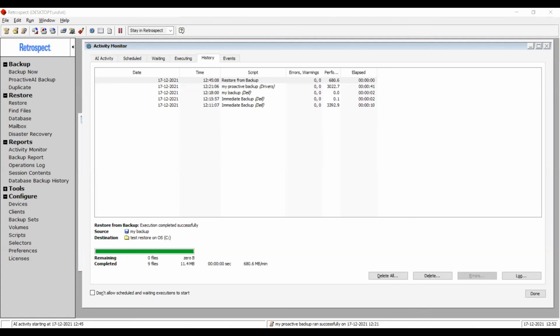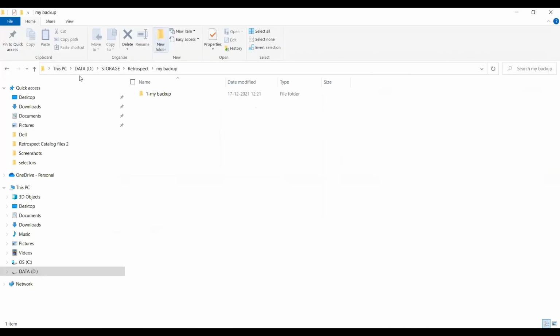There is one more question. I'll come back to that, but first let me show you how it looks on the storage side. So if I go to my D drive storage retrosec folder, I see my backup set folder, my backup, and inside I have the member folder, and it indicates 1. So it means it's the first member of my backup set.